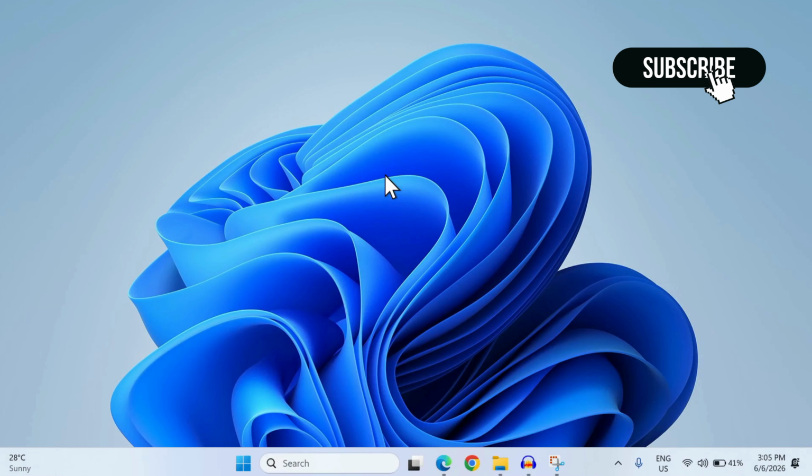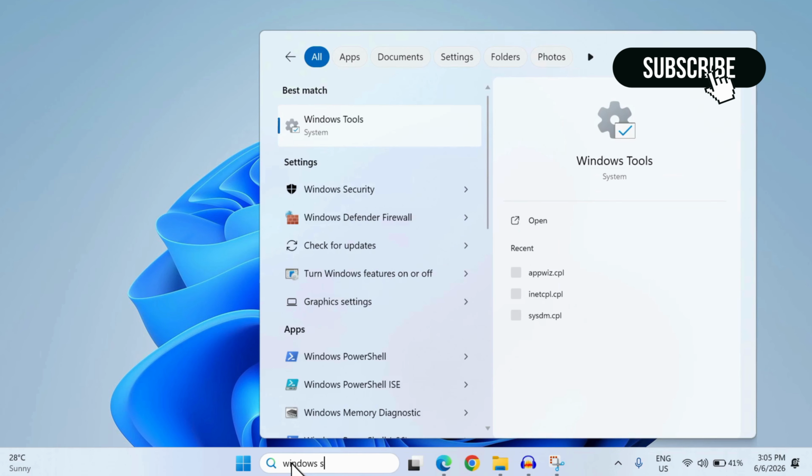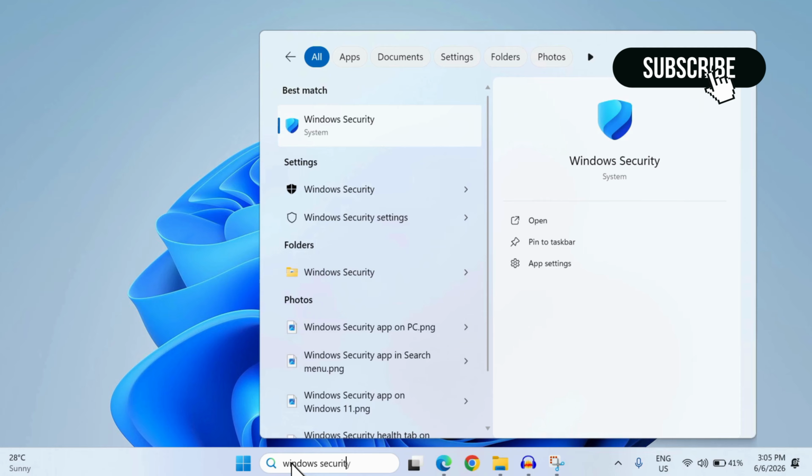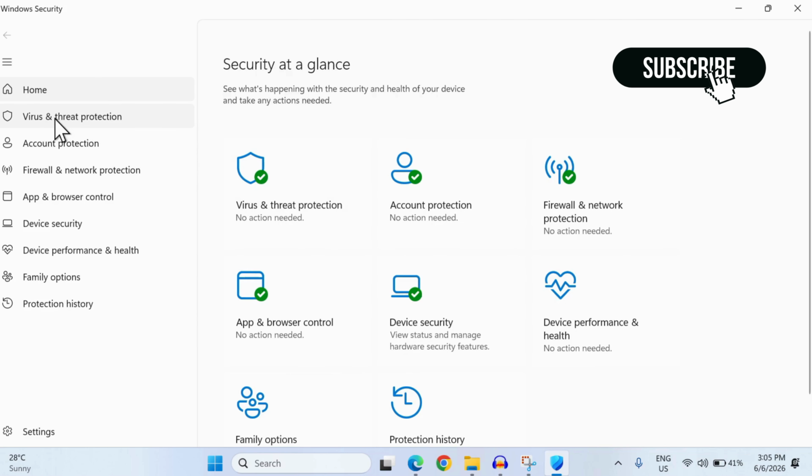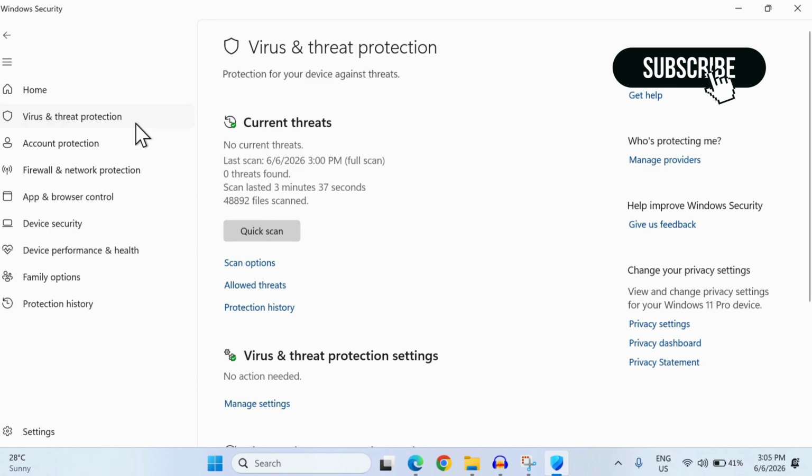In this video, we'll show you how to scan your Asus laptop for viruses or malware. So to do this, first head to the search menu and then type in Windows Security. Now select the first result that appears. Now in the Windows Security app, you need to go to this Viruses and Threat Protection tab on the left.